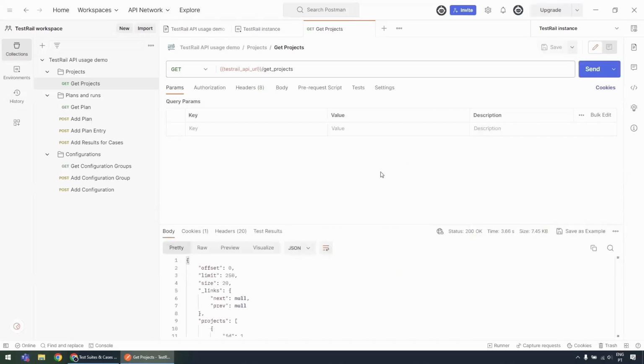Now we have some data being returned, so everything went right. We can see our status code was 200 OK, so this is good. And then we have our list of projects. Now we have achieved connectivity with our TestRail instance and we are authenticated. Let's now implement our actual use case.